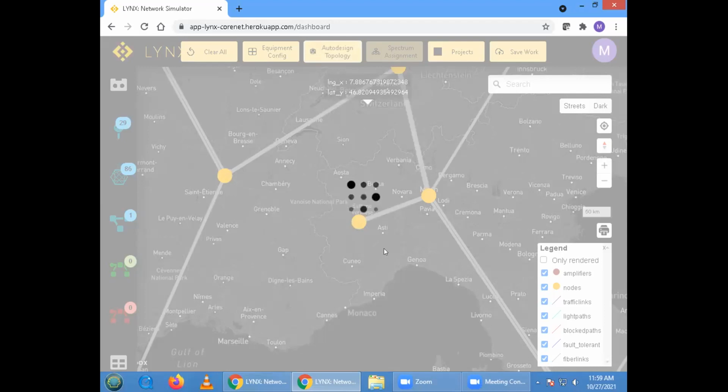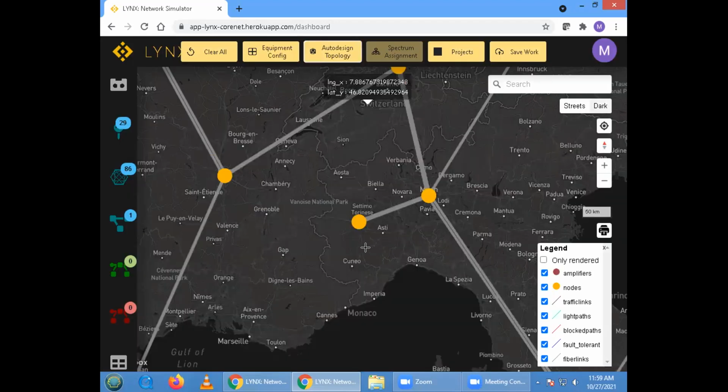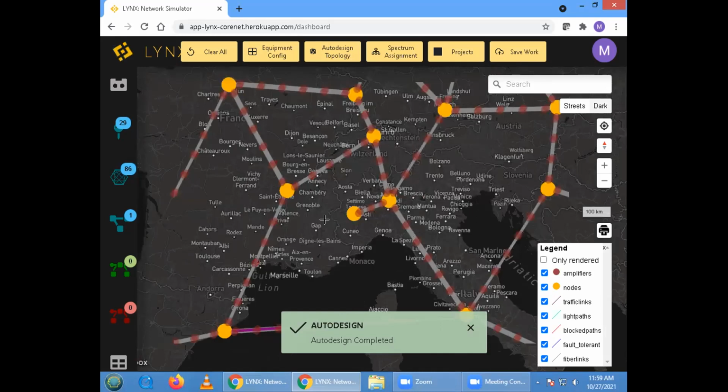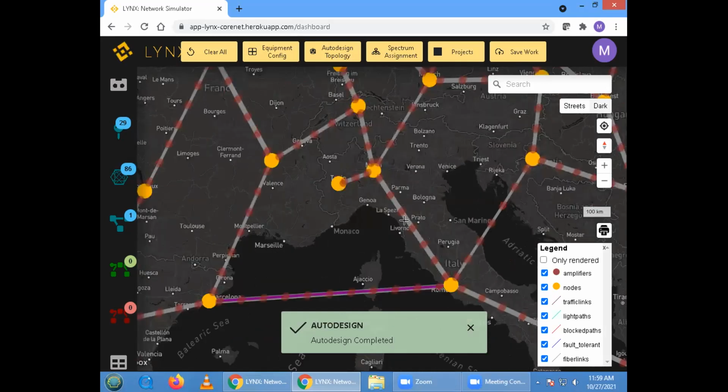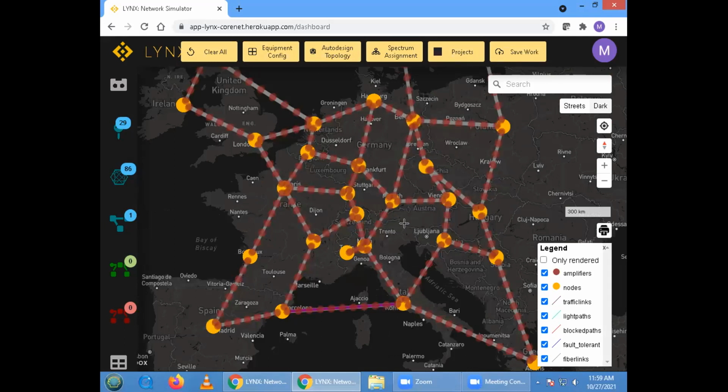I really find it fun to play with the network, and this is a pretty fun tool. It can also serve as an educational tool. I even gave an assignment when I was teaching the course on photonic networks, and the master students really enjoyed doing the assignment on this tool.